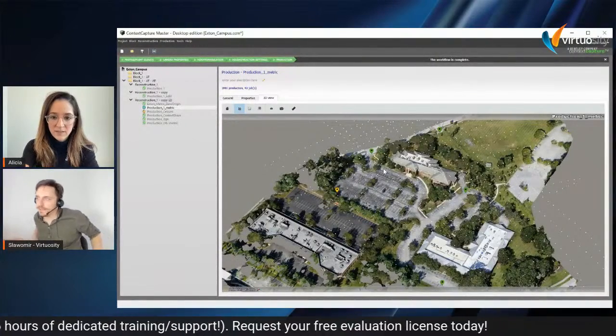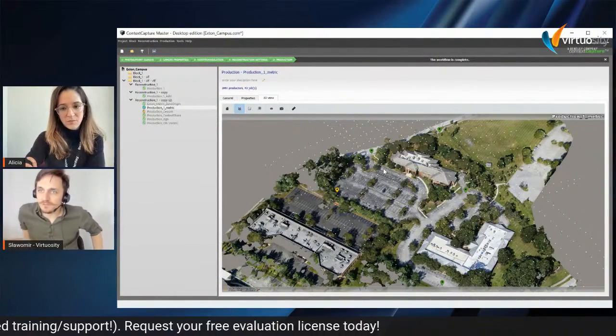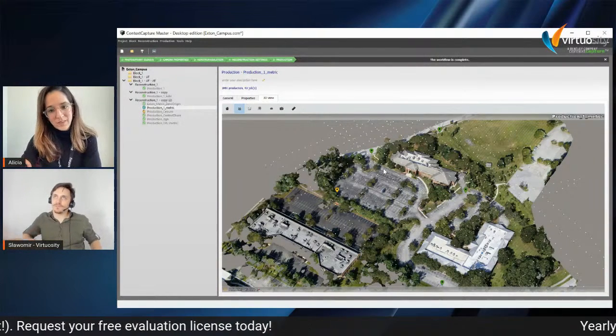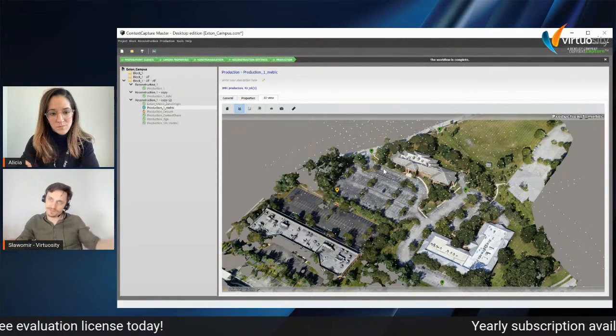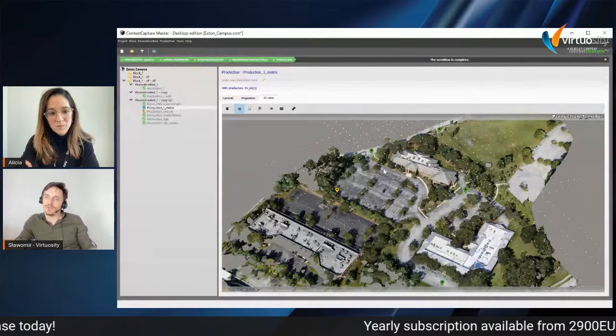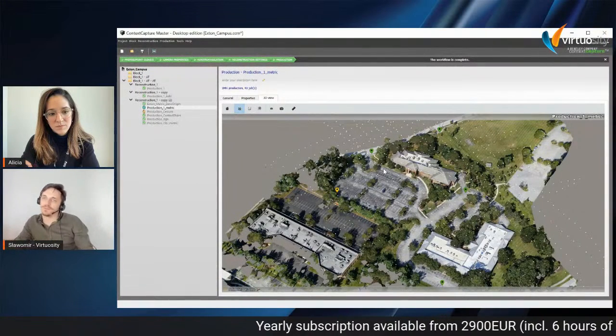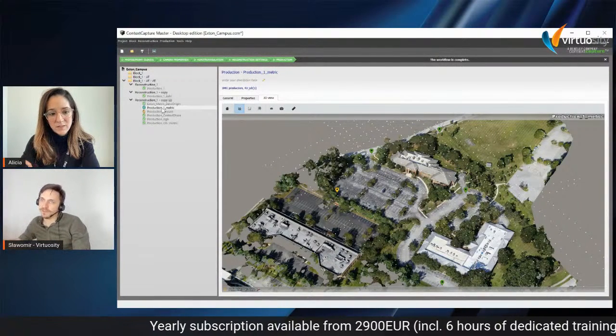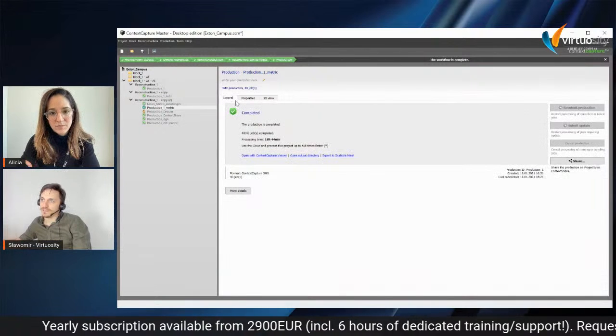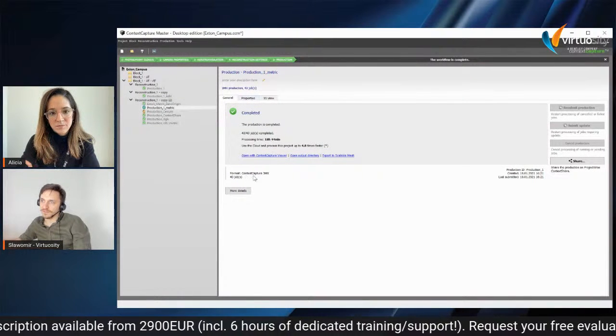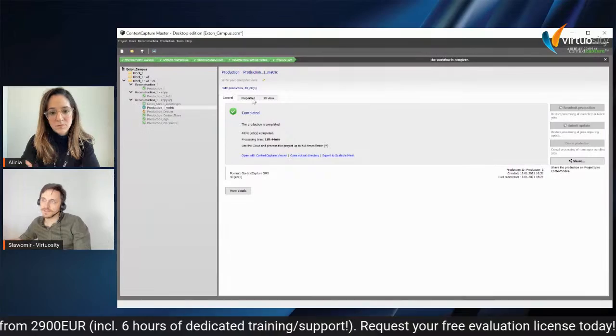Let's say there would be more hassle if we were working with some external software. Of course, it would still be possible, but we would have to take some more steps. But in this case, we are taking a 3MX file. This is our native format. It's a ContextCapture 3MX.